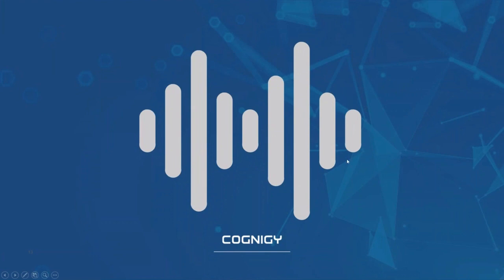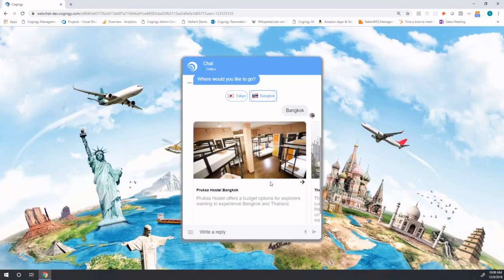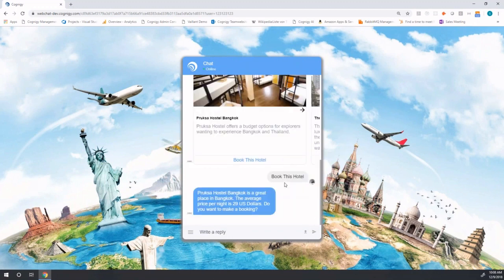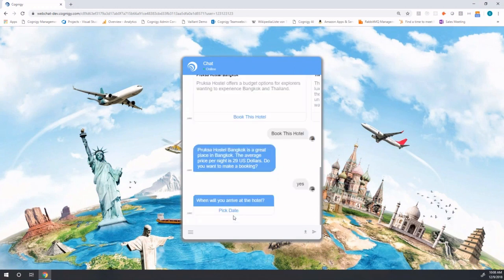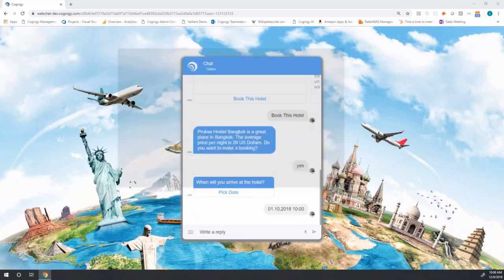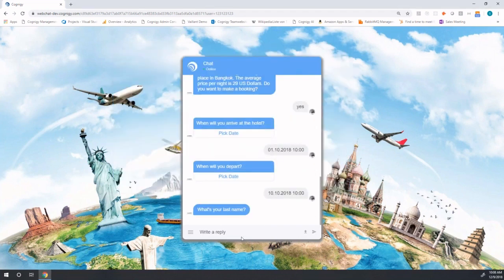If we go back to our booking that we made earlier, here we can now look for places in Bangkok, and there is a hostel here, the Pruxa Hostel in Bangkok. We say, let's book this hotel, and we go through the form like we saw earlier. Pick a date, for example, the 1st of October, and then we pick a departure date, say the 10th of October. That should be enough time in Bangkok.